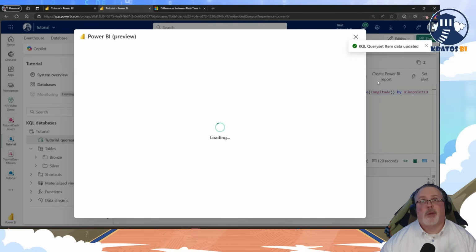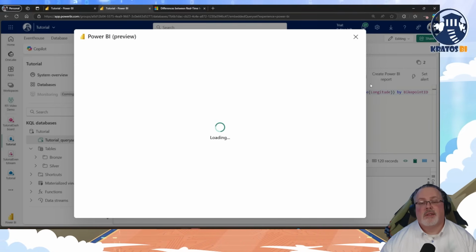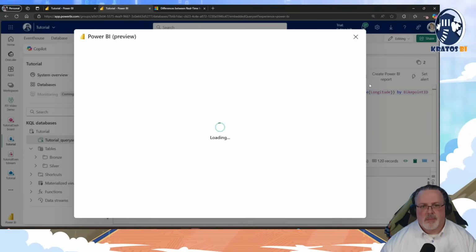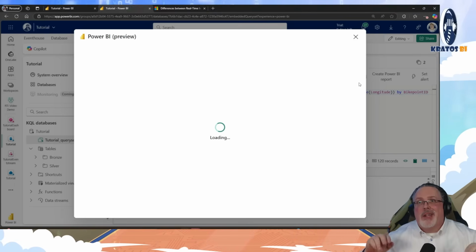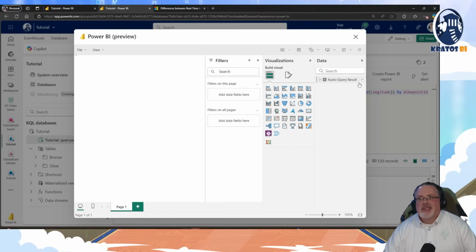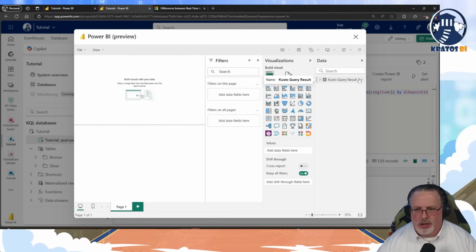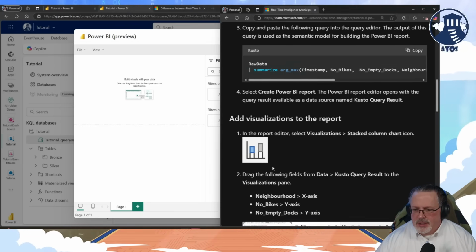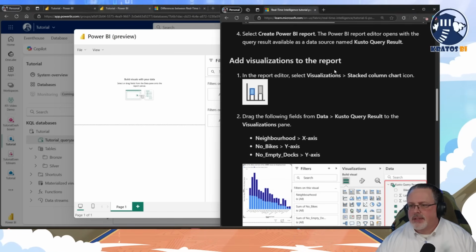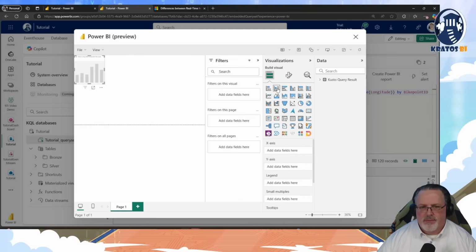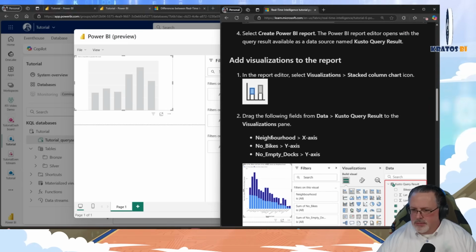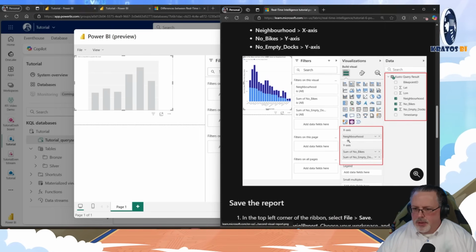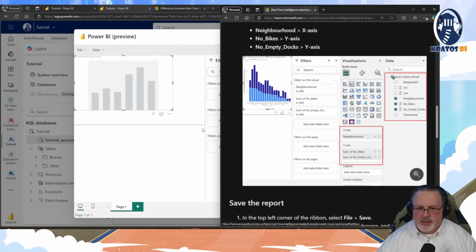This errored out just moments ago. Let's see if it errors out again. Come on. Don't fail me now. Booyah, look at that. All right. Column chart. That's little. Neighborhood, sum of no bikes.